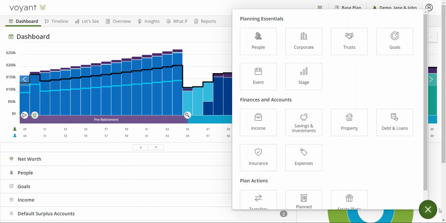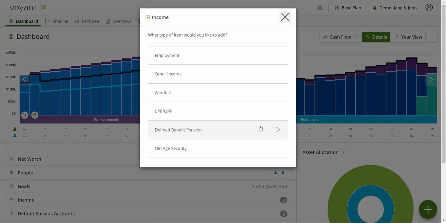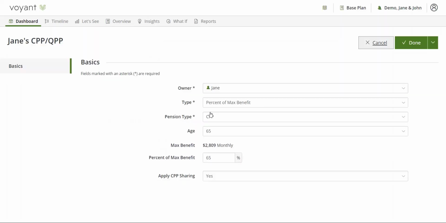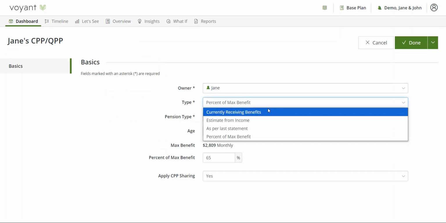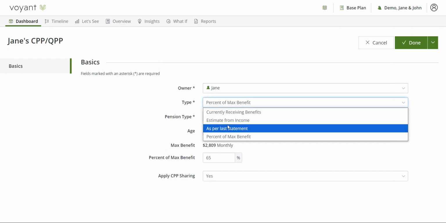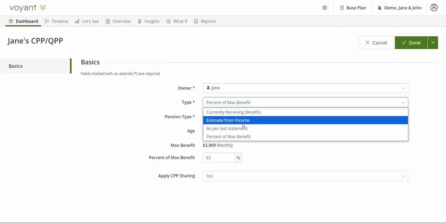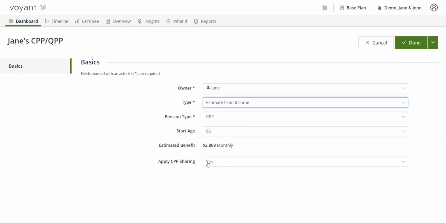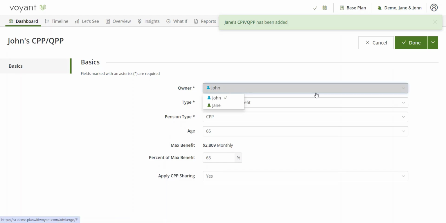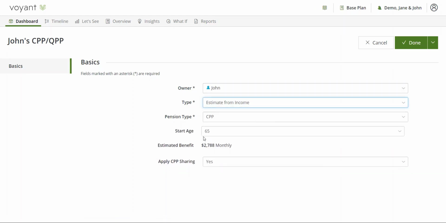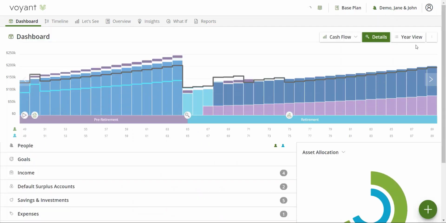So let's go to our plus button again, go to income. We'll start by entering in their CPP. You can do a couple of different things: currently receiving benefits, estimate from income, as per last statement, or percent of max benefit. I'll just use estimate from income in this example, and we can have her start taking that a little bit later. And we'll do save and add another. John, I'll do the same thing, have him take it a little bit later, and click done to save.